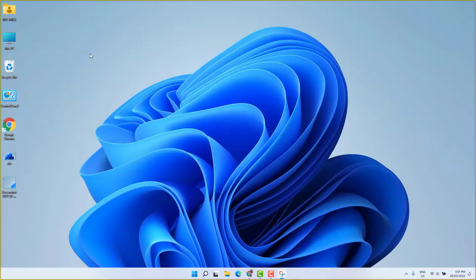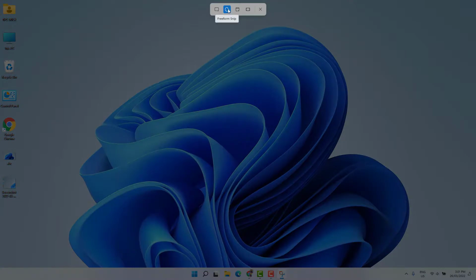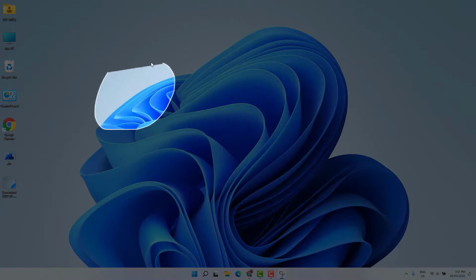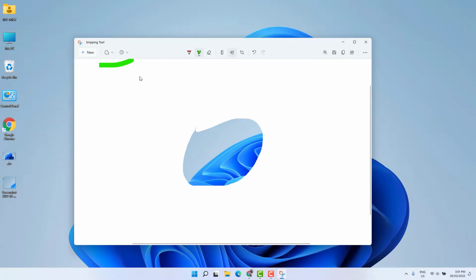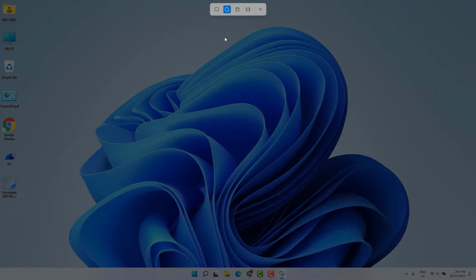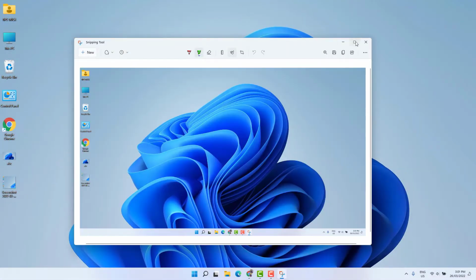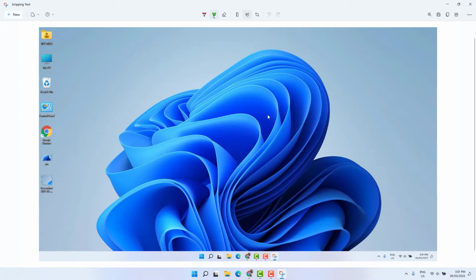Also, if I click New, you can choose free-form snip. It's like this: you can draw the area and take the screenshot, and that particular area will appear. If I click New and go to window snip, it's going to take a screenshot of your active window. Also, if I choose full screen snip, it's going to automatically take a full screen screenshot, which is really quite interesting. You can easily save it in your target location.